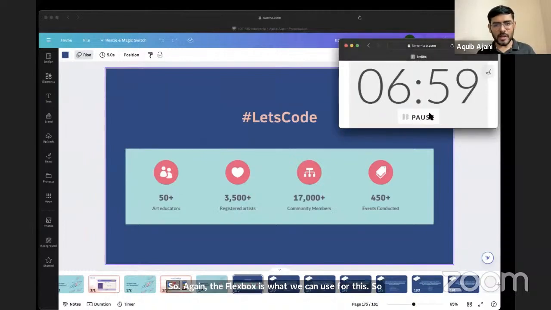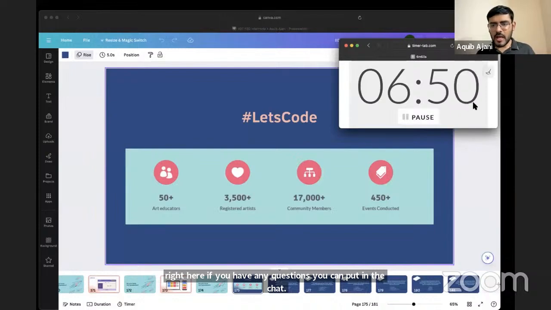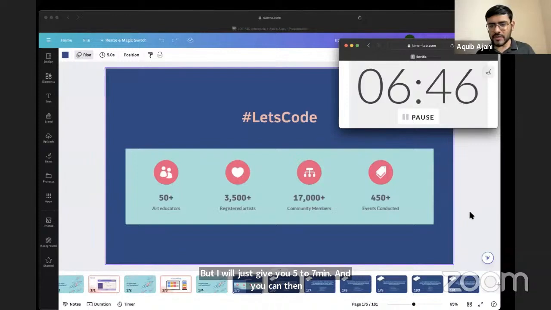I'm starting the timer now, and I will just unmute. I'm right here. If you have any questions, you can put it in the chat, but I will just give you 5 to 7 minutes and you can then go ahead and try this out. So again, I'll wait for 7 minutes and then we'll quickly discuss the approach to this.